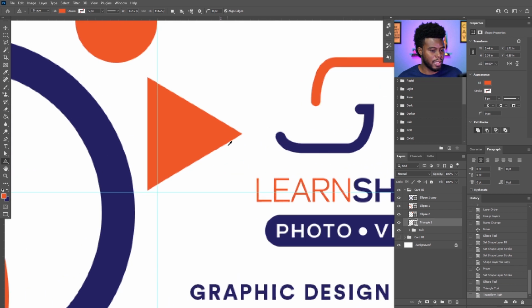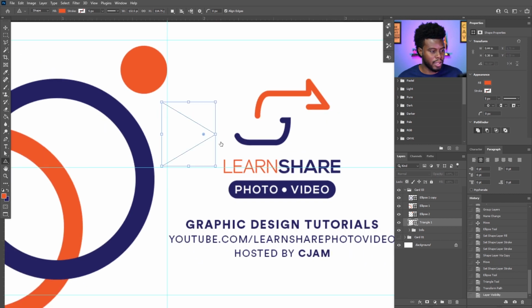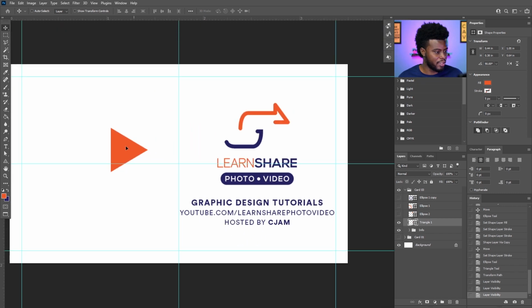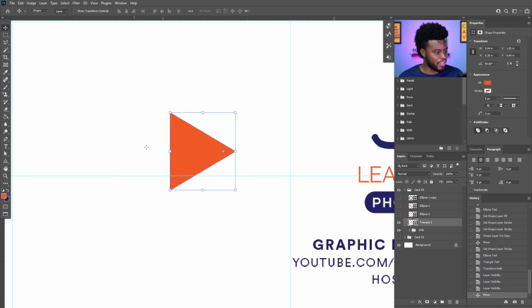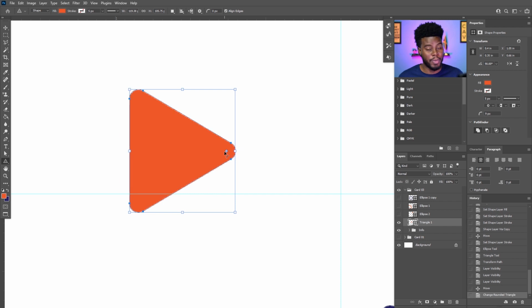And see this little circle right here on the triangle is telling me that... Where is it? It was just there. Hold on. Let me turn all these off. This little triangle, this little dot right here is telling me that I can click and pull the edges, and it will just make the edges curve instead of pointy, right?